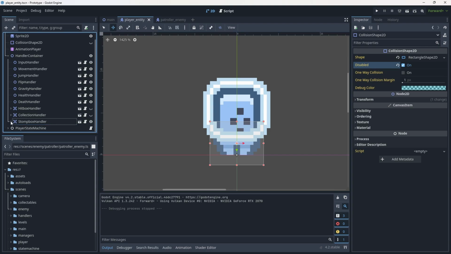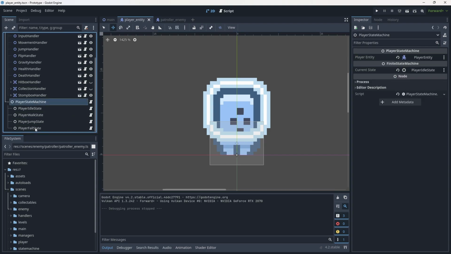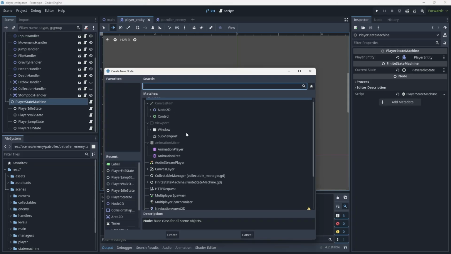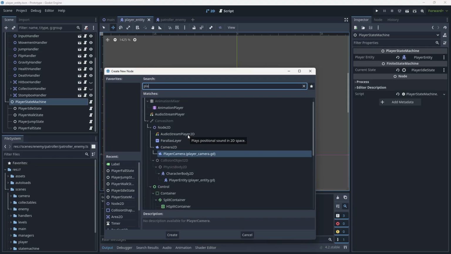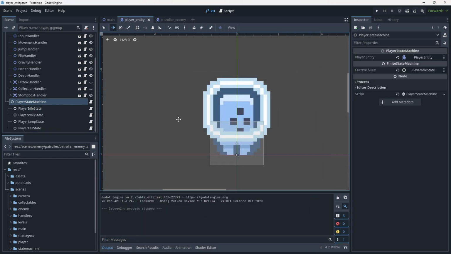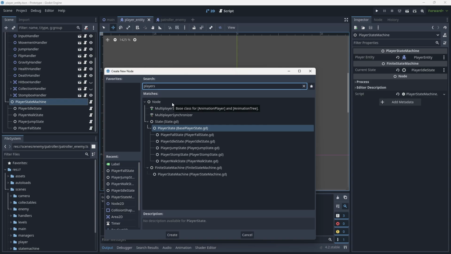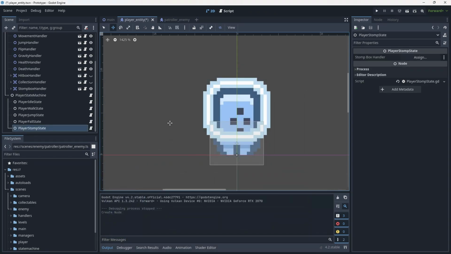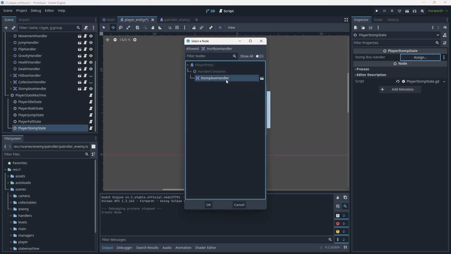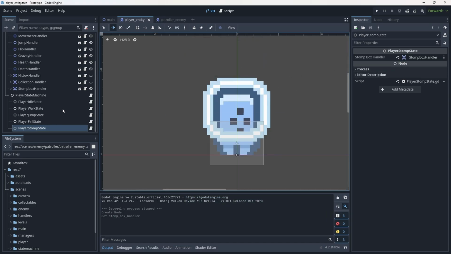And we need to actually add our stomp state into our player here. So let's go and add that. The reason why the stomp state immediately worked is because we had the stomp box handler already running. To add to the state machine, we need to highlight the state machine, hit Control A, not Control Shift A, and then type in player, and if you just do player S, you'll pop up with the player stomp state. We add that. This is going to need the stomp box handler so it can control the stomp box handler.